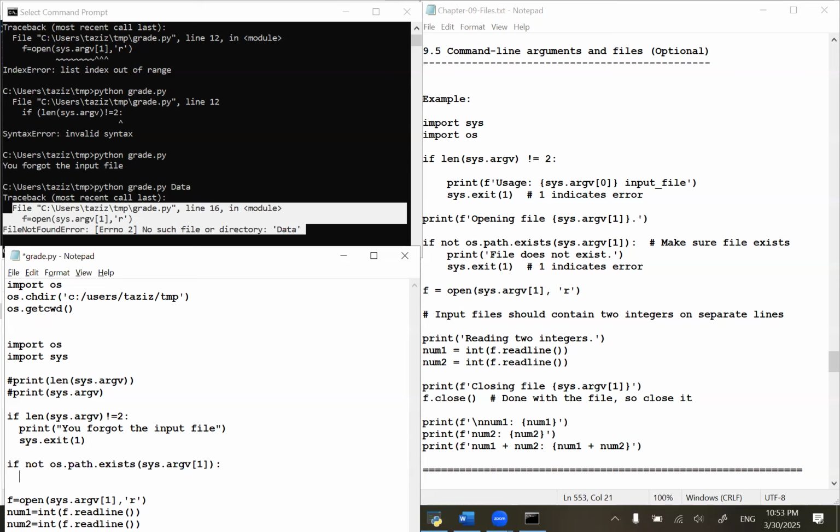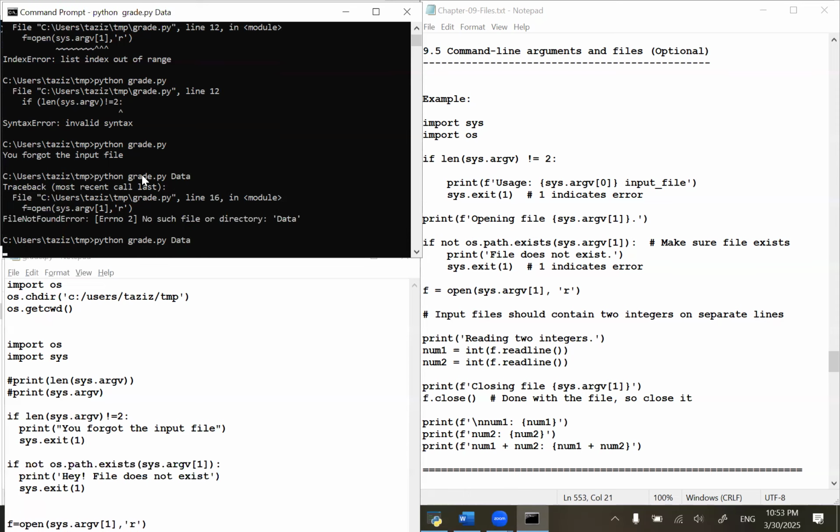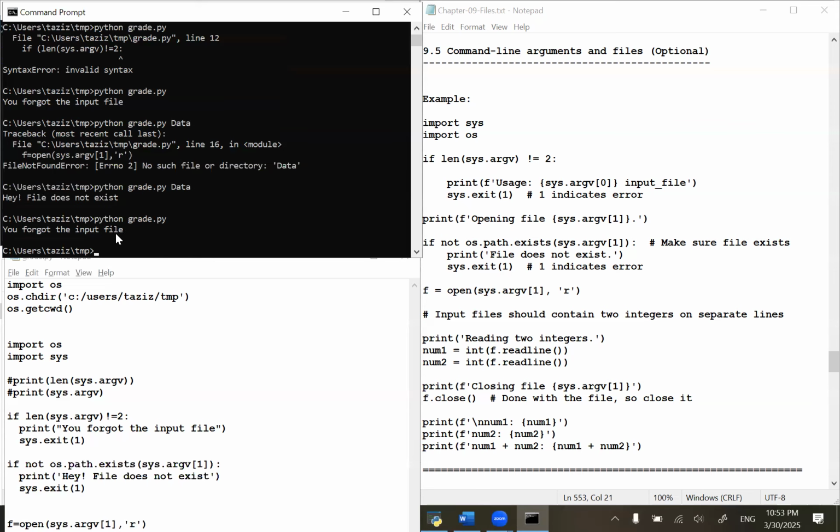I should say a print: file does not exist. And then I should have a graceful exit like before, sys.exit, and then I can put 1. So now if I have an invalid file, I will have the safe exit. The program will not break. And if I have no parameter for the file, then hey, you forgot the input file.